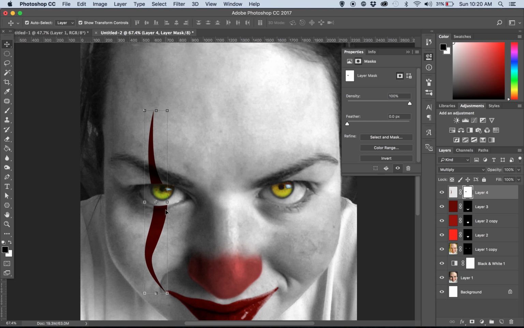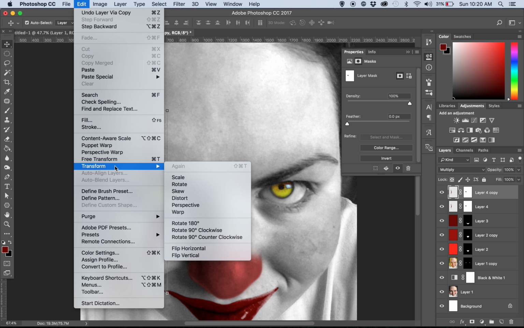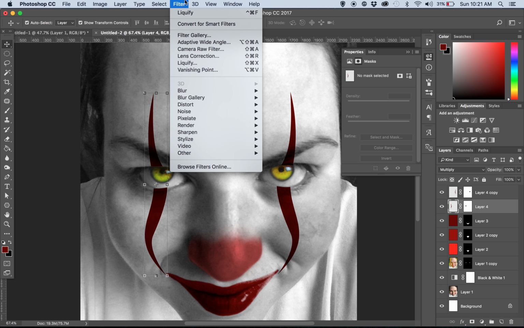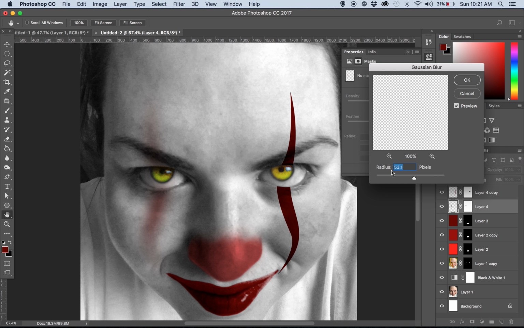So now we've got our paint strip there, and we're going to want to duplicate it, and on the duplicated version we're going to want to go to edit, transform, and flip horizontal. You're just going to want to move this over to the other side because on the film promo we can't really see it, but there is one on the other side. So we're going to want to go to filter, blur, and add a Gaussian blur to that. I'm going to put it at 2.0 radius.